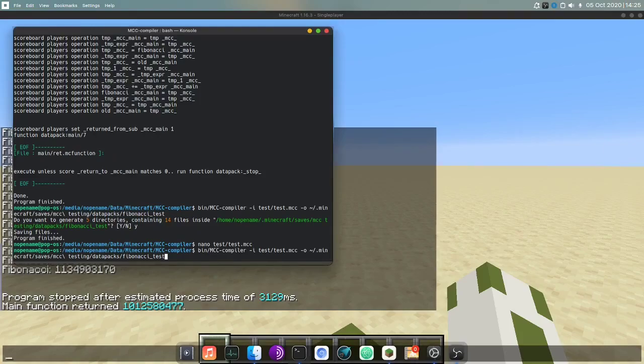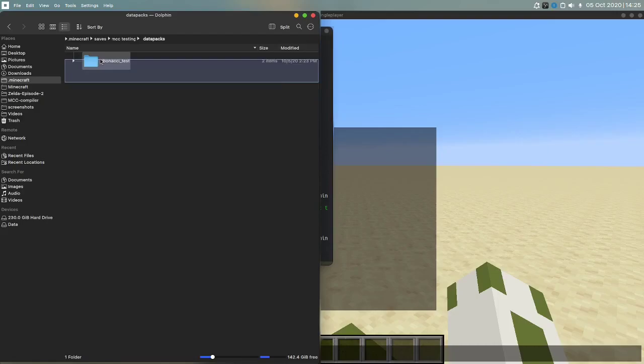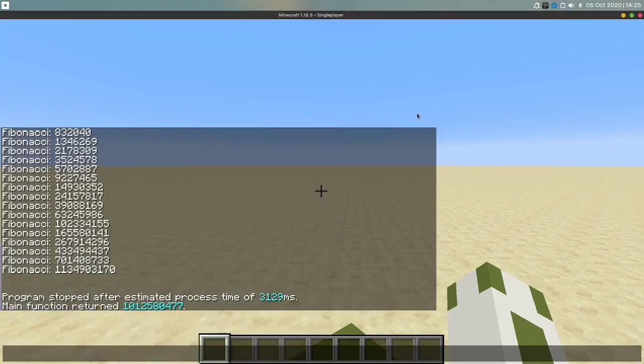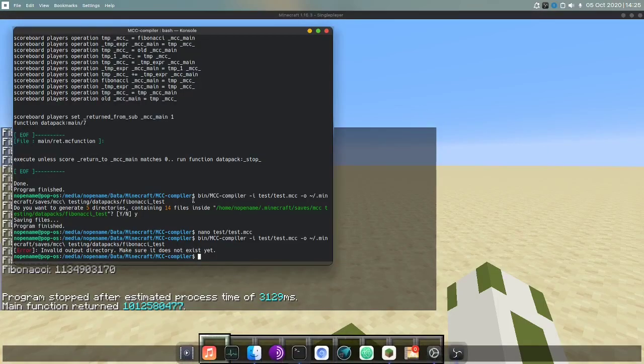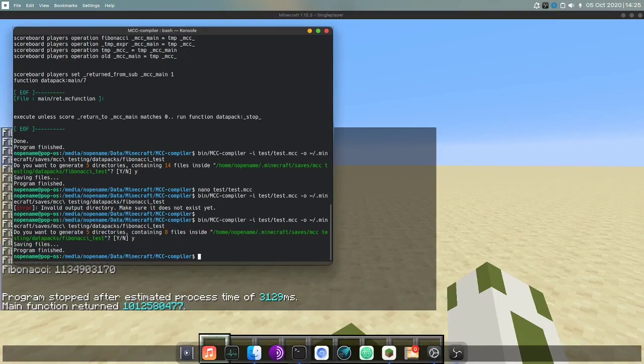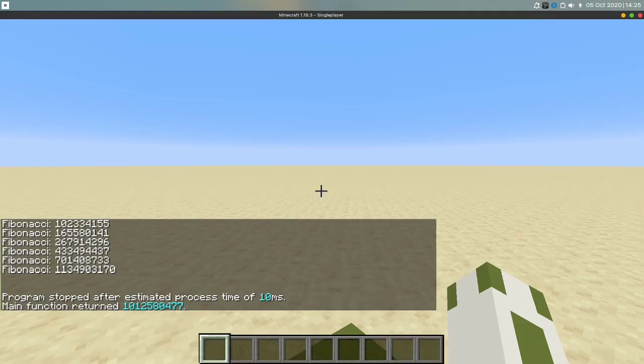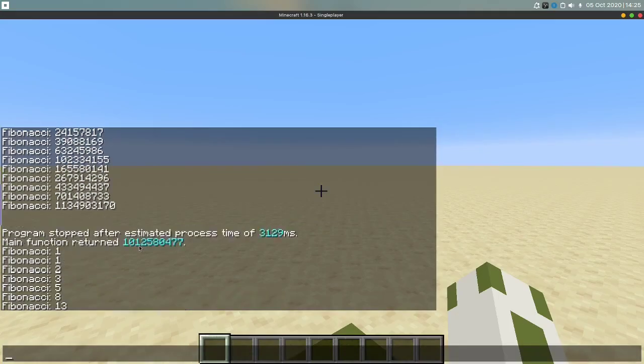And if I try to compile it again, it will tell me the output directory is invalid. Make sure it doesn't exist yet. Yeah, it exists already, so let's remove it. And if I try again, it will succeed. Now let's try reload. And I messed up the game rules, you can see that. Okay, so let's try it again. And it was so fast you couldn't even see it.